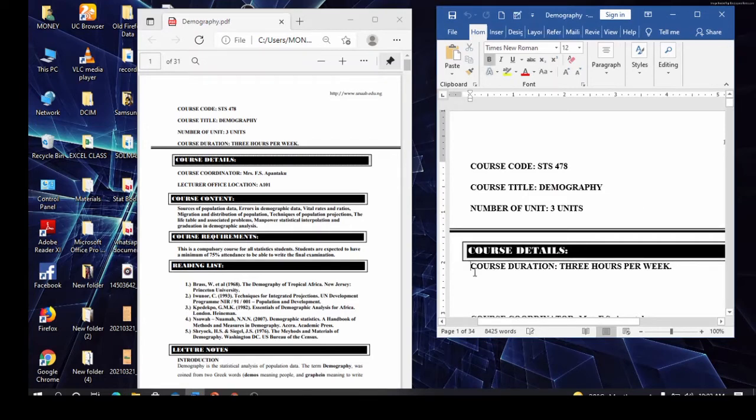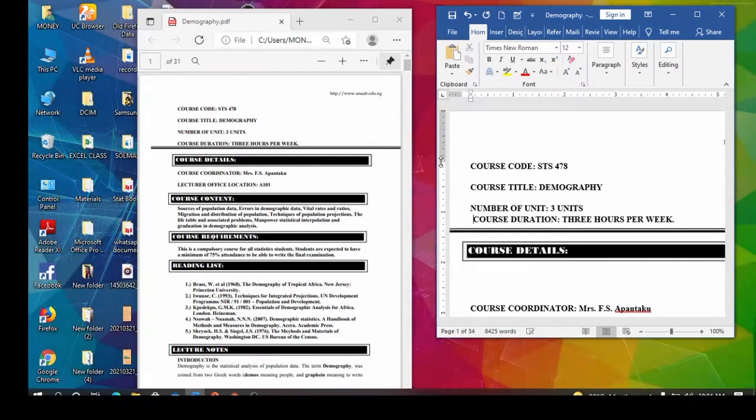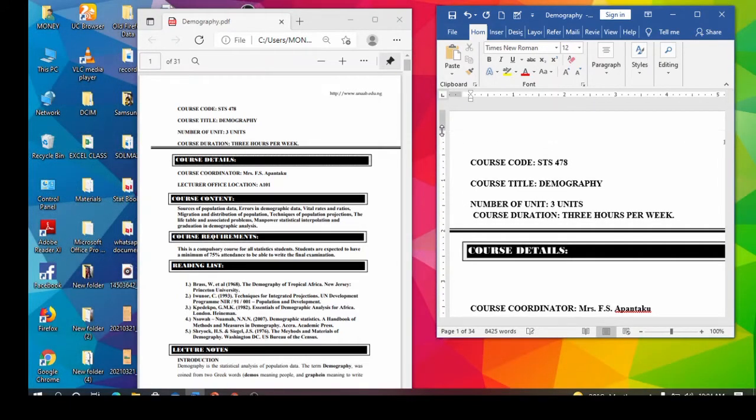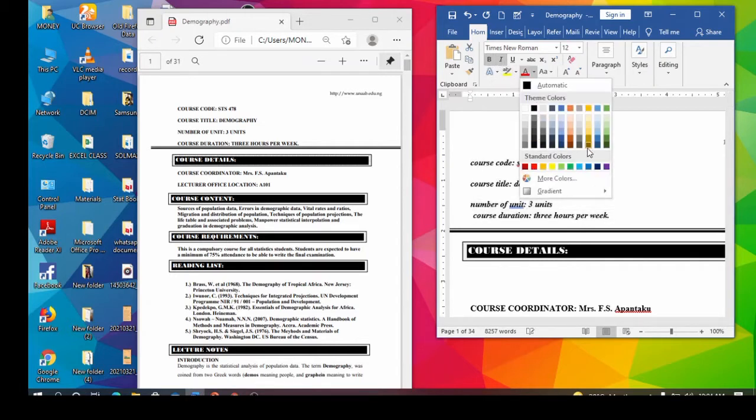So I can easily move this course duration up so that it can move to the first page, or you can easily increase the ruler. So you can see that, and you can do a lot of things with this document. So I can easily increase it or change the casing. You can give it bold, you can make it italics, you can even give it font color.